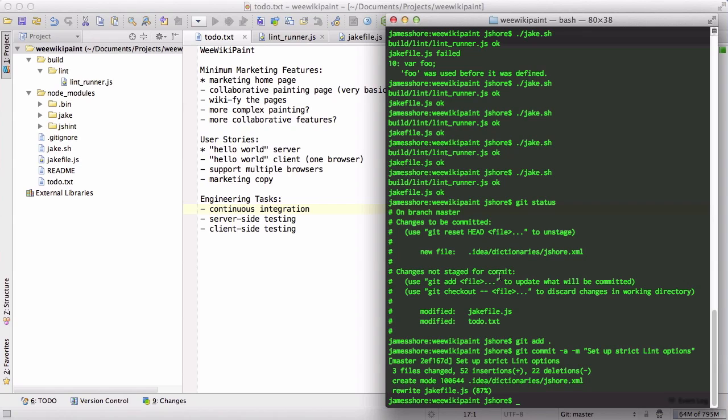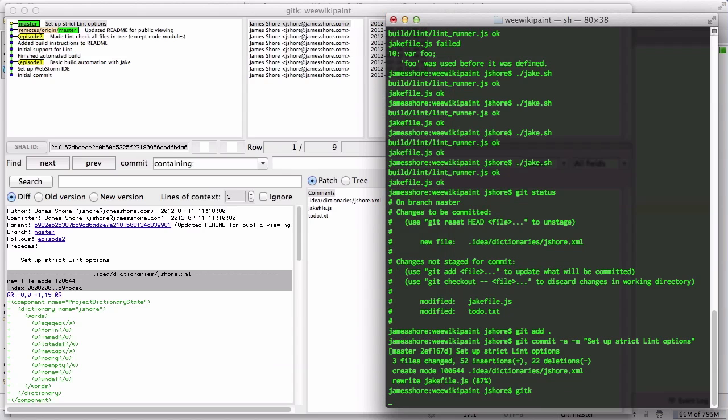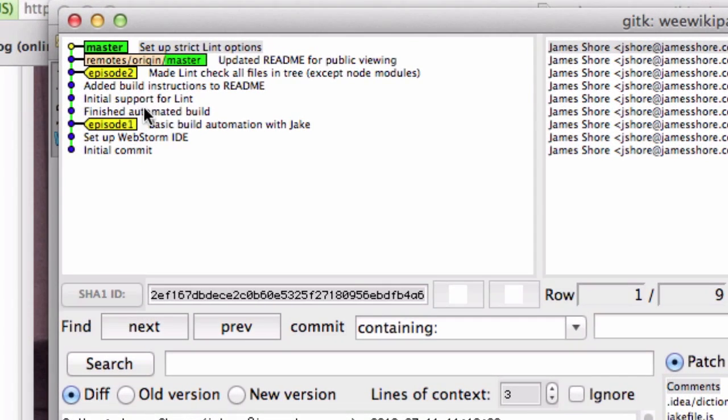I think, okay, so I'm using Git, right? So let me go ahead and pull up the Git visualizer. So here it is. And this is all the check-ins for Git, and here are the episode tags, and here's where GitHub is, and here's where we are.